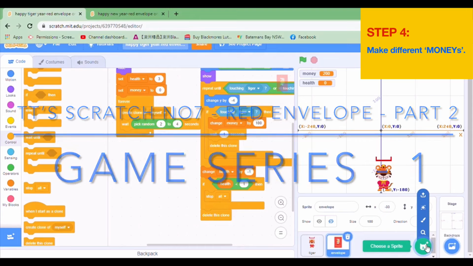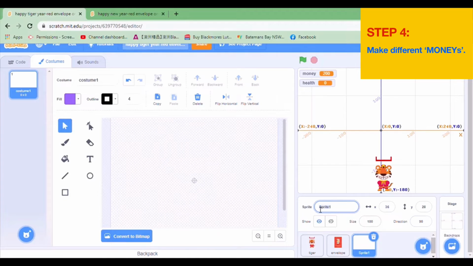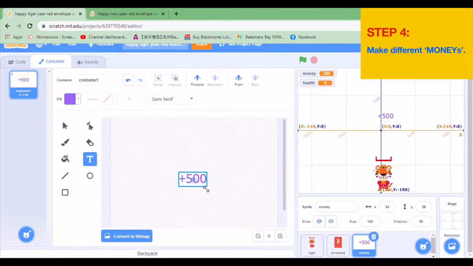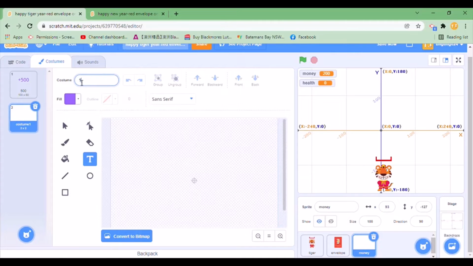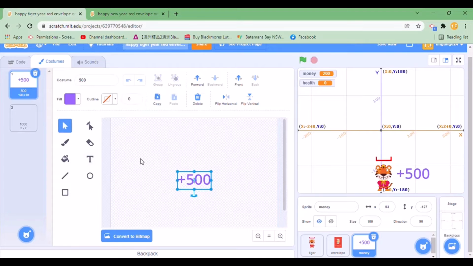So now we're going to make the fourth step. We have to make different types of money. We're going to make a new sprite called money and plus 500. Now I'm going to change the size. I have to put it at the side of the line. So now we're going to call it 500. So now you can make a 1,000. 1,000. I have to have the same size as the 500, so copy and paste. I'm going to change the size into 1,000.